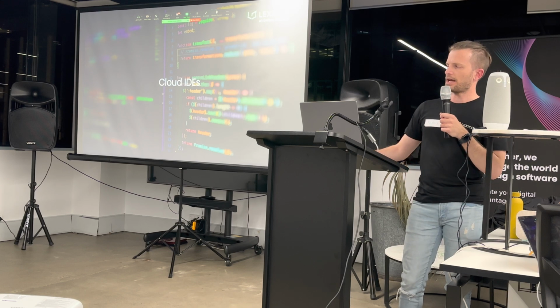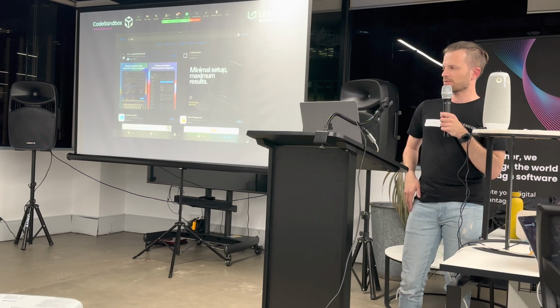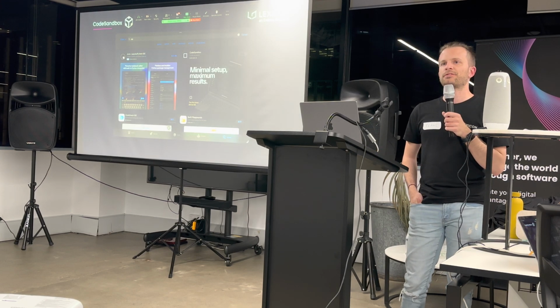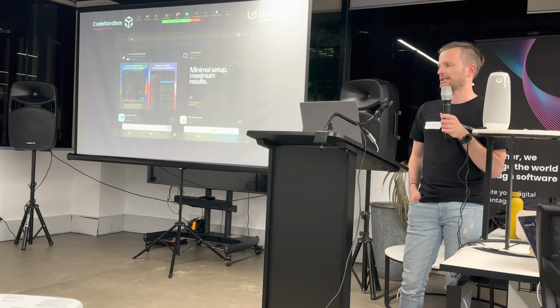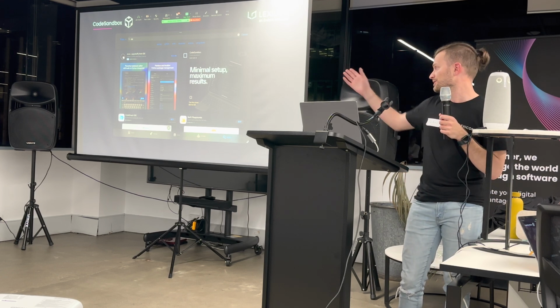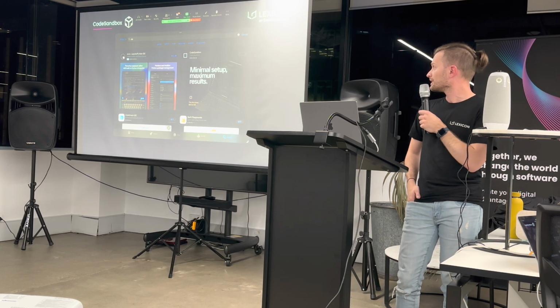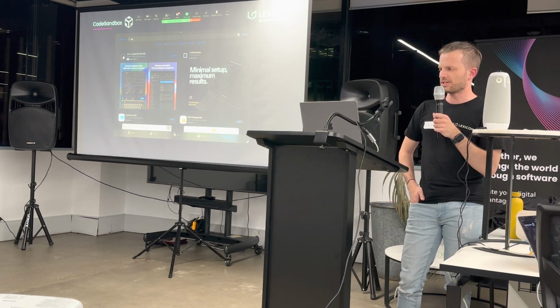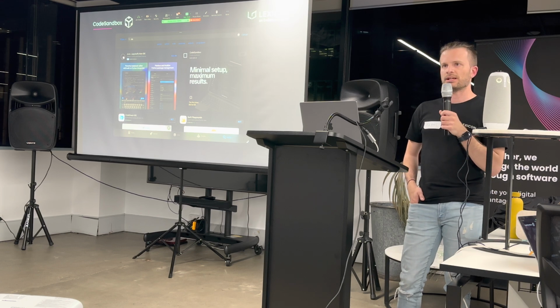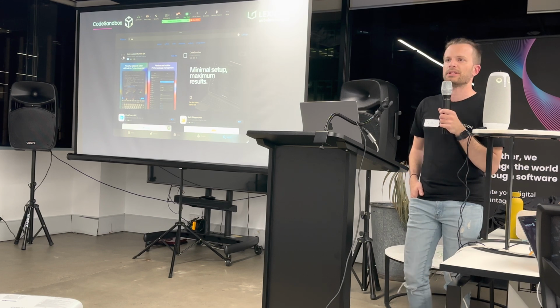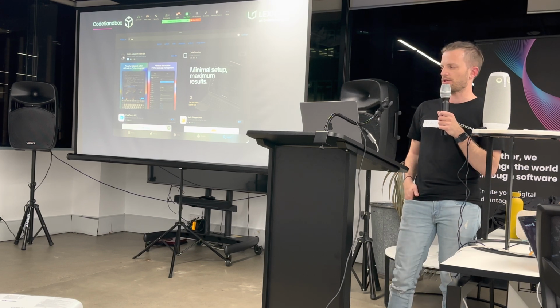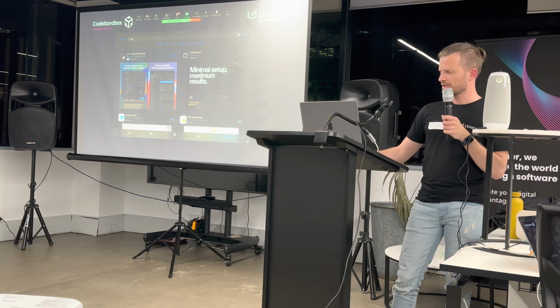So let's start with cloud IDEs. Knowing nothing about it, the first thing I did, I opened the App Store, typed IDE in it, and this is what I was greeted with. The first result, well, the second result, CodeSandbox looked pretty promising. I thought, okay, I'll try this out. I like the idea of having a native app, and it's interesting to see what capabilities it offers.